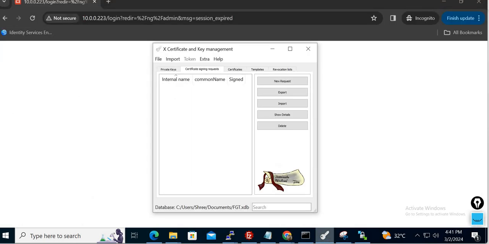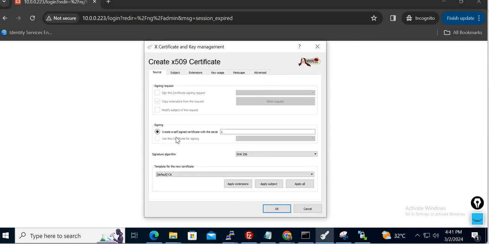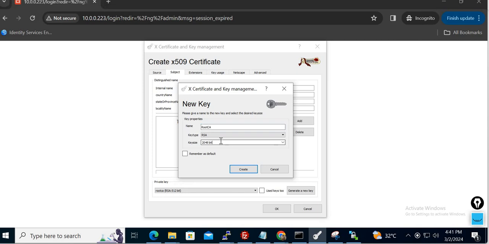First we'll create a new certificate. Go with the subject. Internal name is root CA. Country India, state Telangana, locality Hyderabad, organization name lab, organizational unit IT, common name root CA, email address not required. Then generate a new key. We are using a 512 bit key.